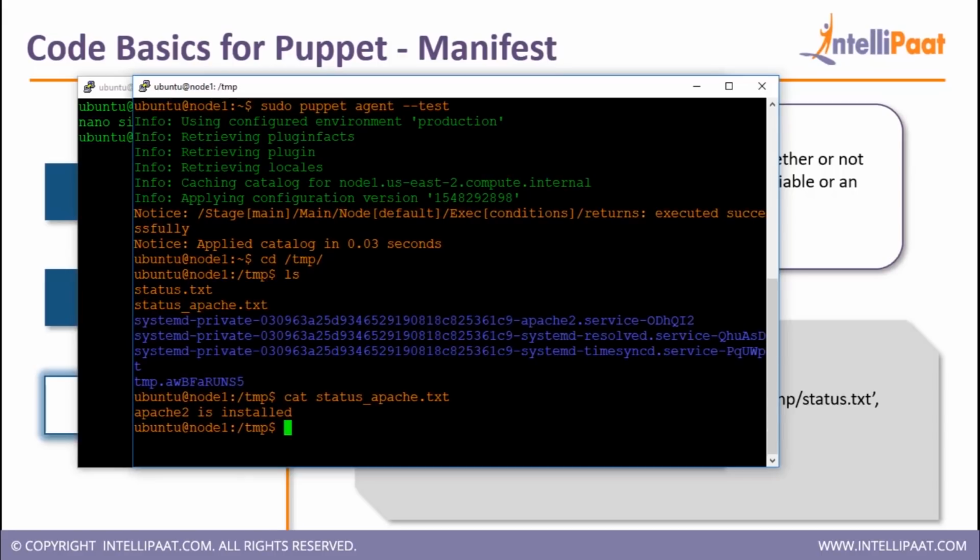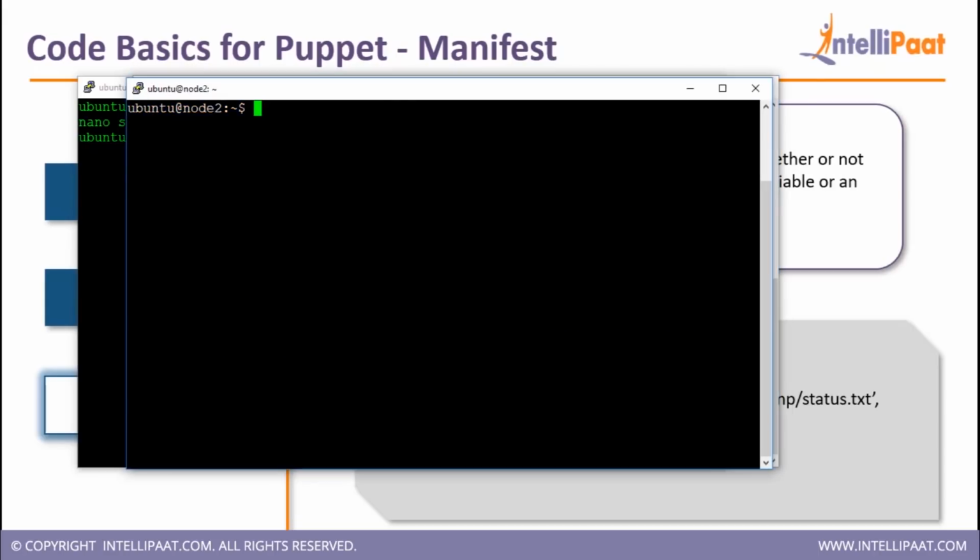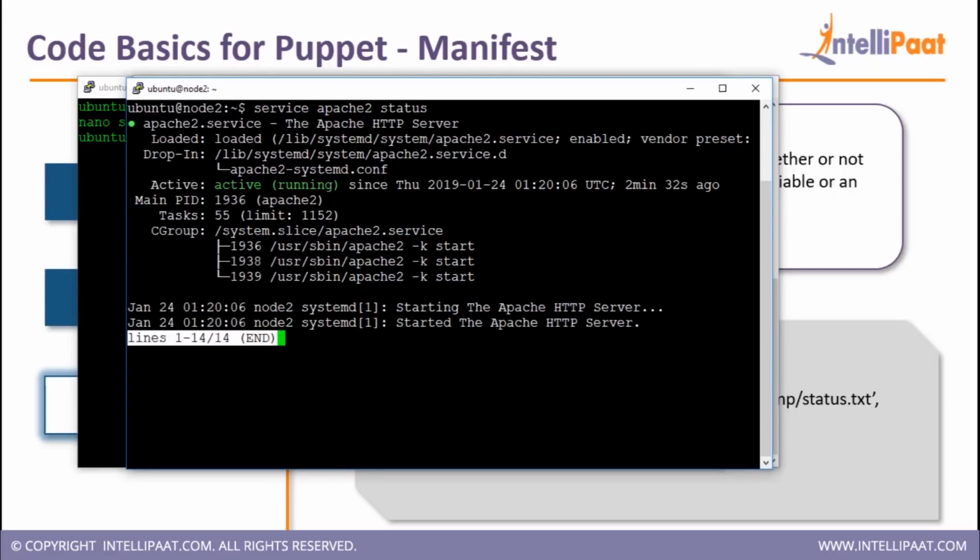Reason being, over here we do have Apache installed. But let us go to another slave which I have connected to my master. Let's see if we have Apache 2 over here. So service apache2 status. So Apache 2 is installed over here.